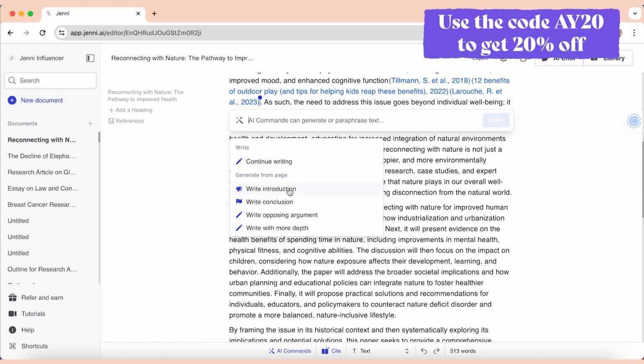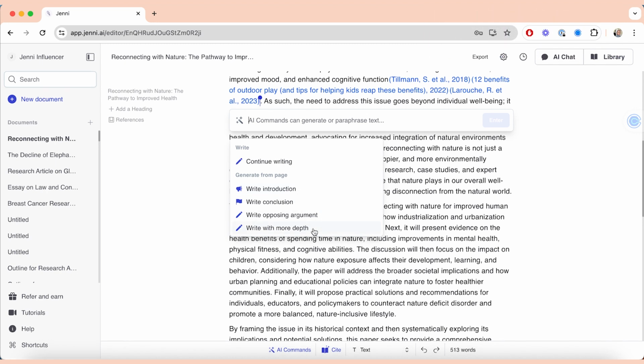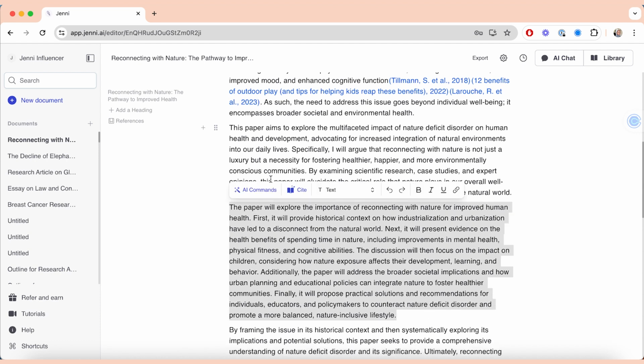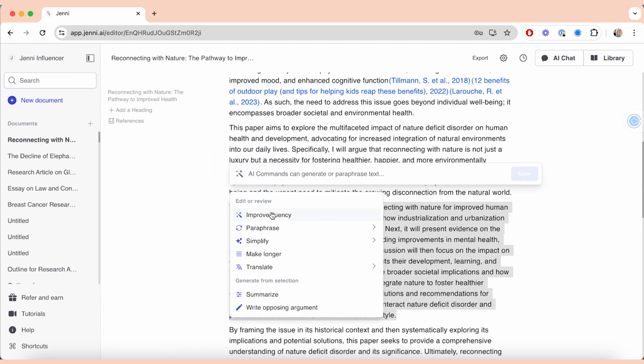Now, another thing that you could do that I haven't done here is that you can actually ask it to write an introduction for you. So if I had already written the main body of my essay, I could have said, write an introduction for me, and that would have also done a good job. And then when it comes to editing, there are a few different things that you can do. So improving the fluency, paraphrasing, simplifying, making it longer, translating, writing an opposing argument, and things like that.